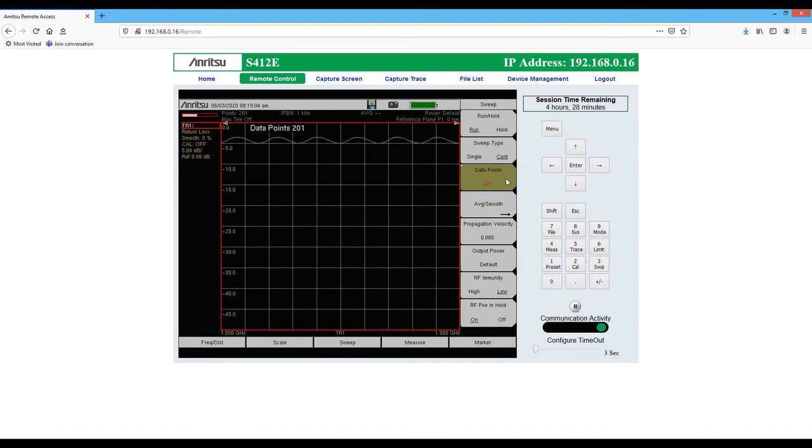That being said, more is not always better. It all depends on how much granularity you actually need, keeping in mind that every data point represents a certain amount of time for capture. So with 201 data points, it's very, very quick. It's less than a second a sweep. Whereas with 4001 data points, it could be several seconds per sweep.